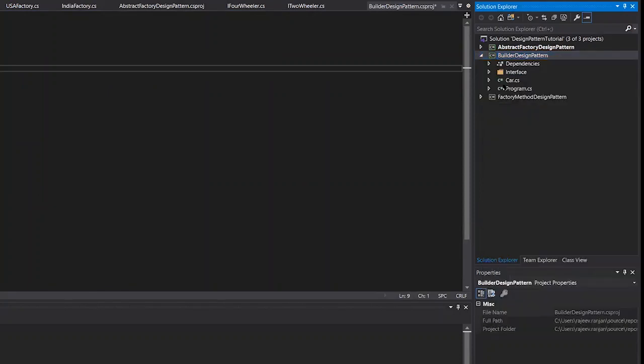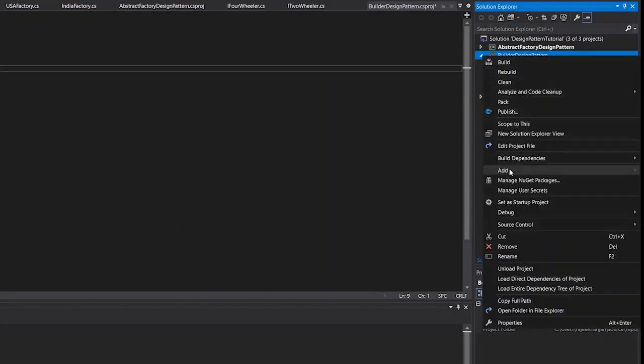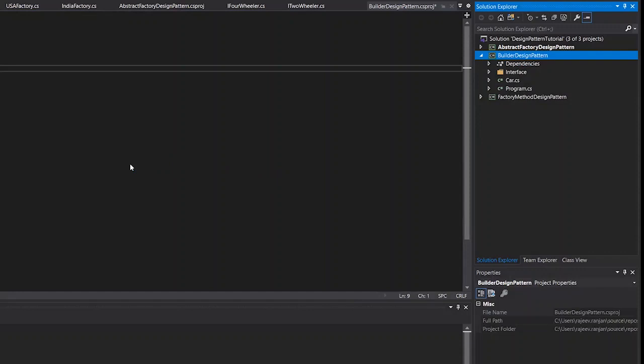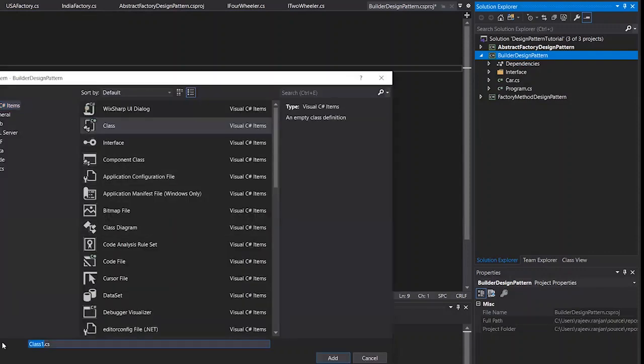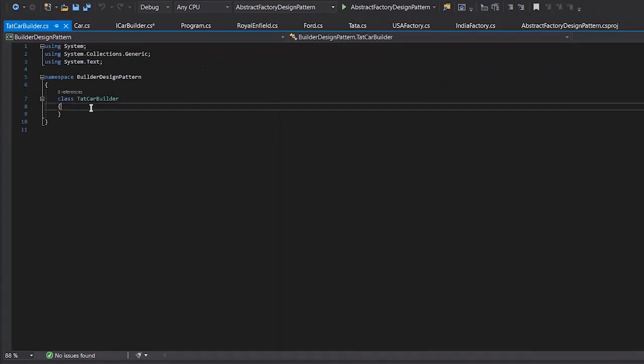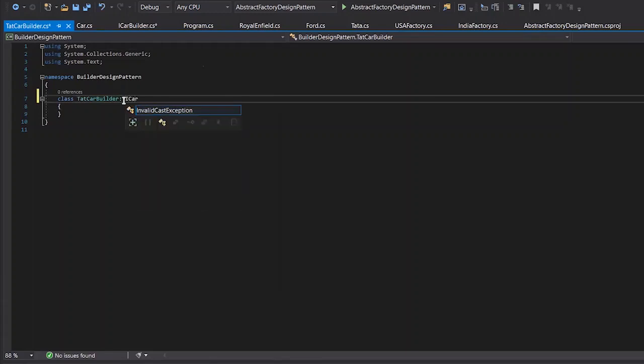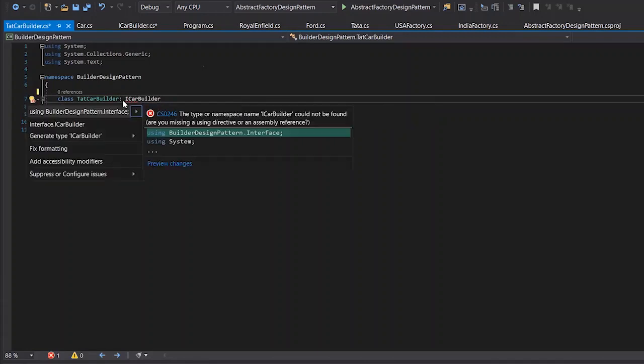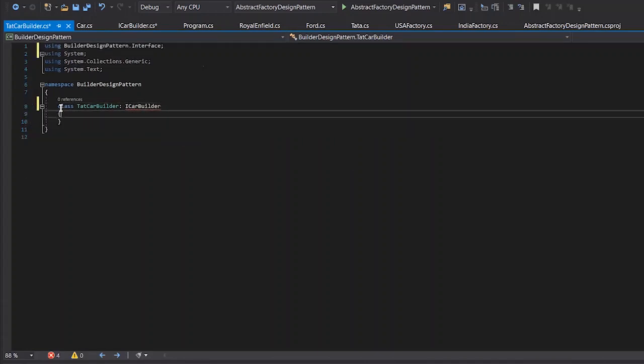So I will have to implement a specific car builder. Let's start with a Tata car builder. This one is a specific product, right? This one is a specific implementation of our car builder. So I will extend it with ICarBuilder. This is our interface. I'll make it public for everyone to access.